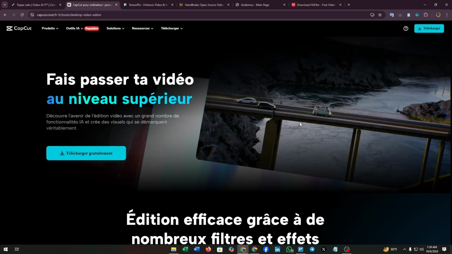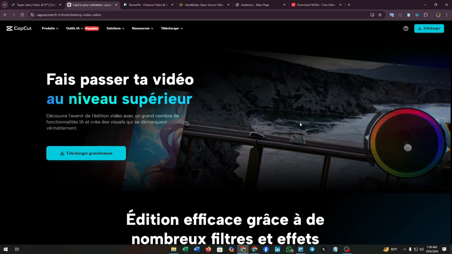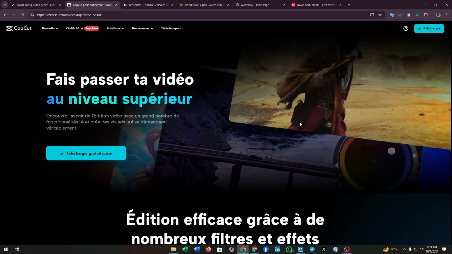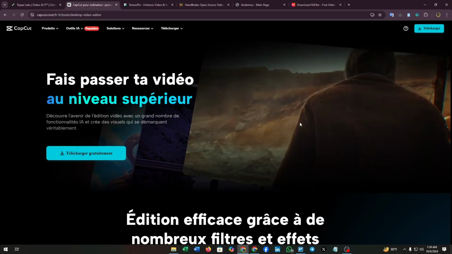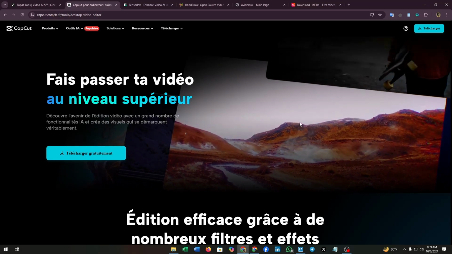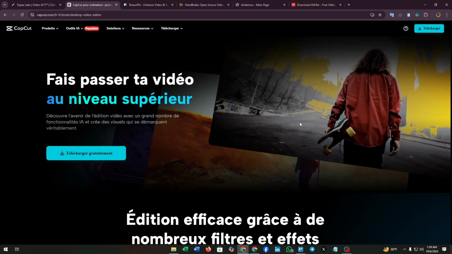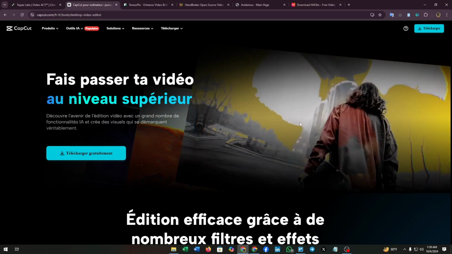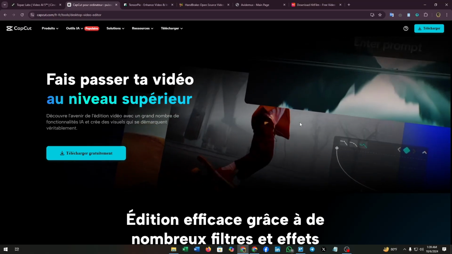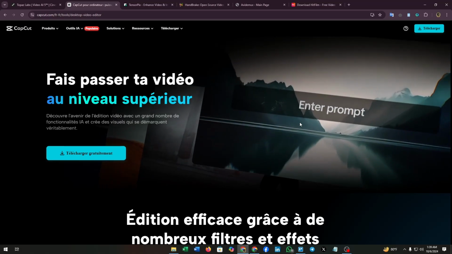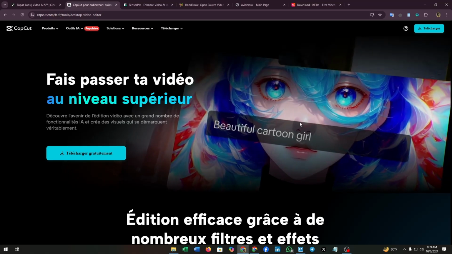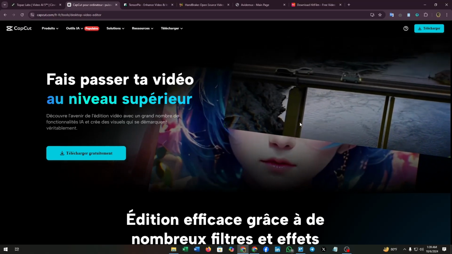Intuitive and easy to use interface, built-in effects and transitions, speed control and reverse video functionality. Also, you can add noise reduction too. Pros: completely free with no watermark, regularly updates with new features, available on mobile device for editing anywhere. Let's talk about cons. Limited on mobile platform, may not offer advanced features for professional editing.